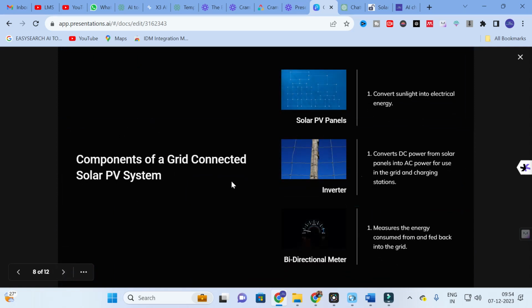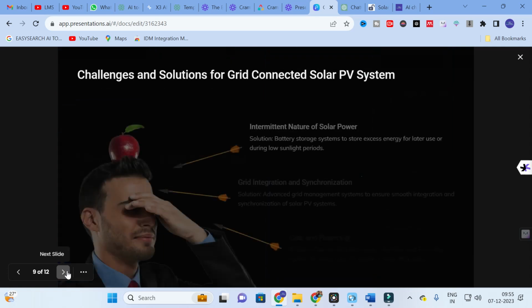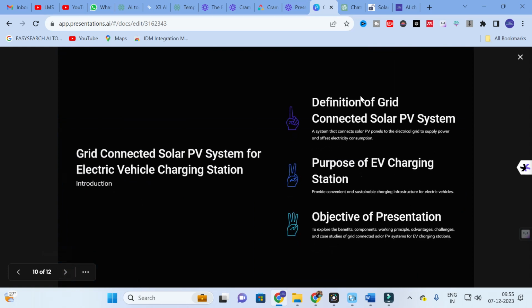Next one, here you can see the components: solar PV panel, inverter and a bidirectional meter. Next one is challenges and solutions. These are the challenges and solutions. This is a very attractive one: intermittent nature of solar power, grid integration and synchronization, cost and financing. Next one, definition of grid connected solar PV system, purpose of EV charging, objective of presentation.